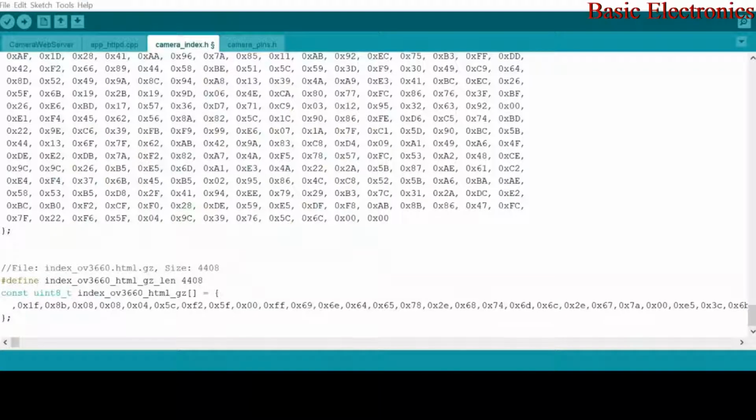Over to your Arduino IDE. Right here, 3641. Save and upload your code. Check the code, upload your code, and you're good to go.